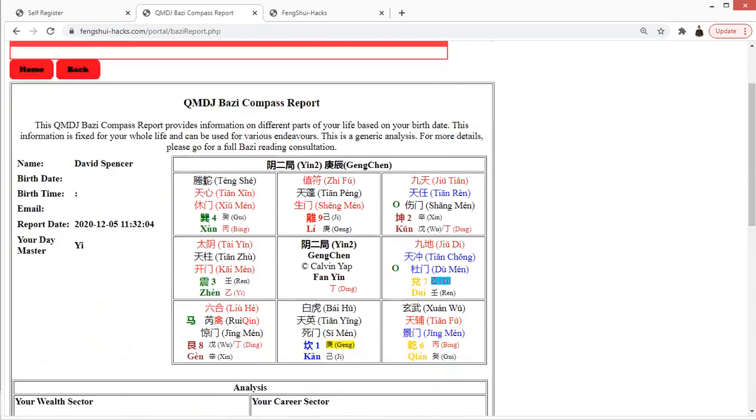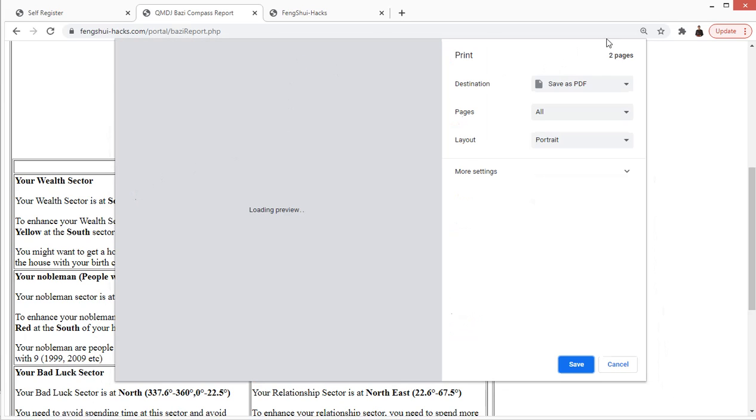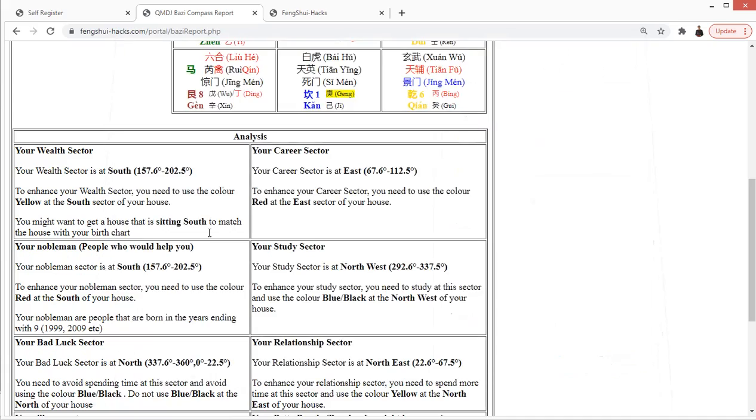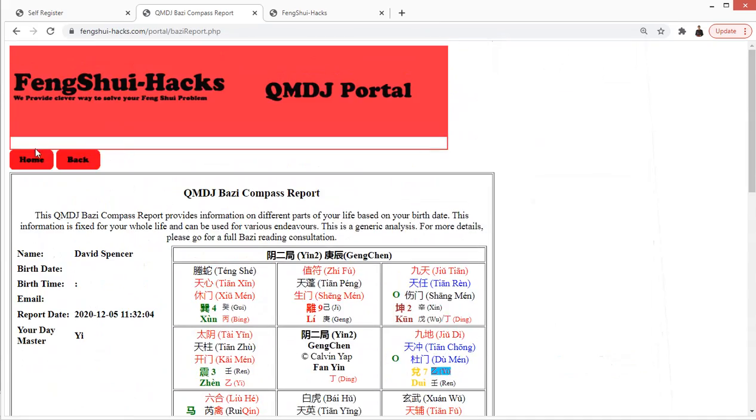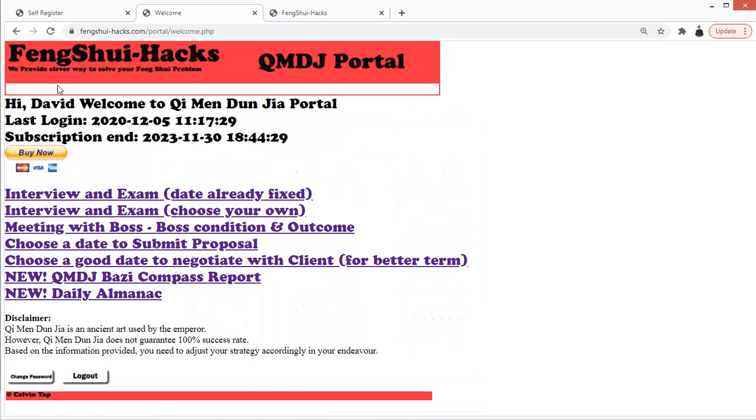Of course, this report can be printed out. You just right click and do a print, right? You can print it out. This is a report you can print out. This report is fixed throughout your life, so you can use this for your own use.